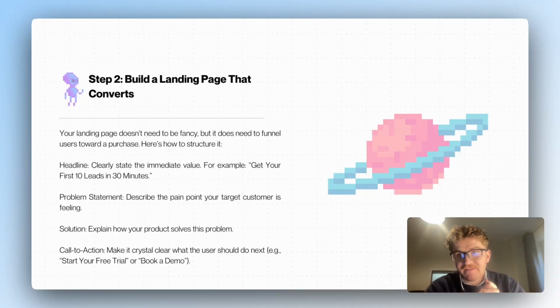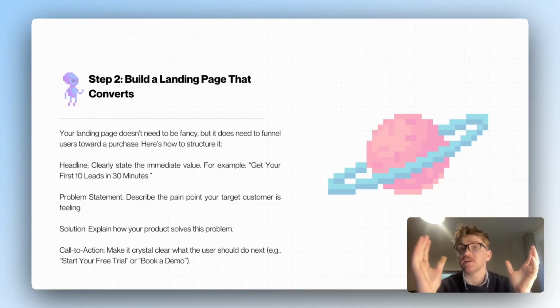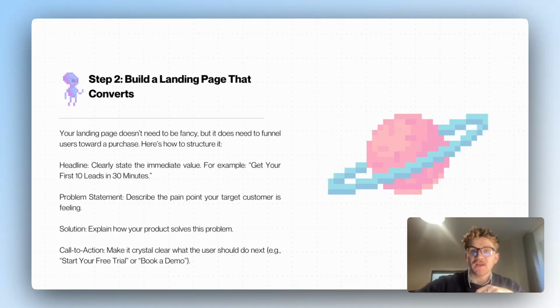Your landing page doesn't have to be fancy, but it does need to funnel users towards the purchase, not towards videos or towards some other external link. It needs to funnel them towards the payment link. And here's how you can structure it.